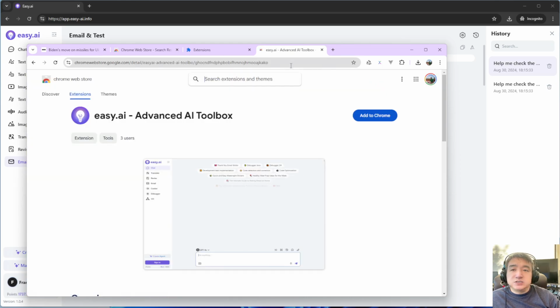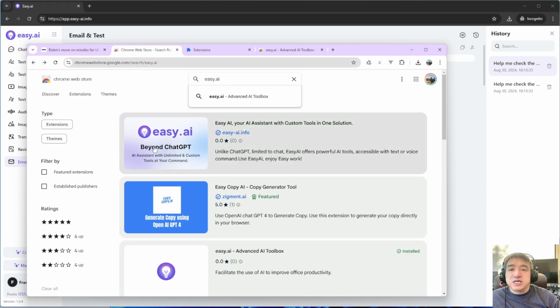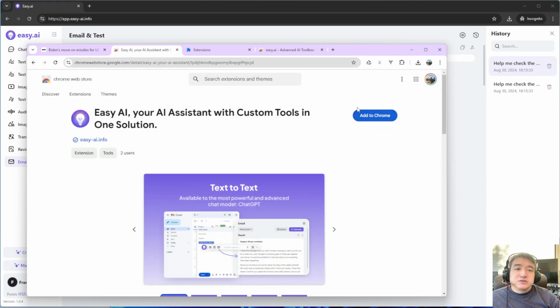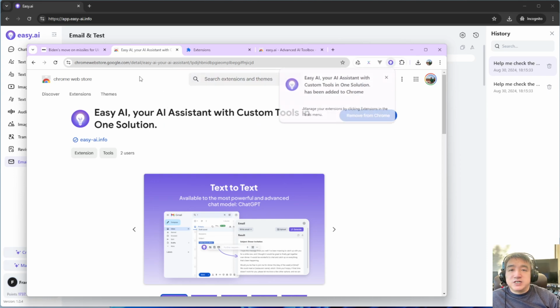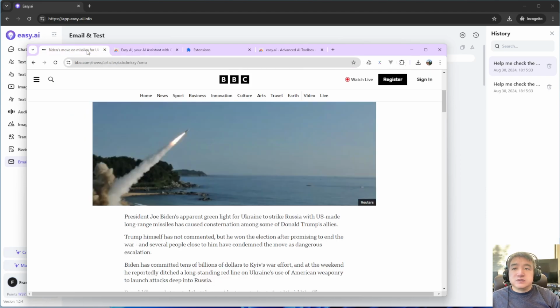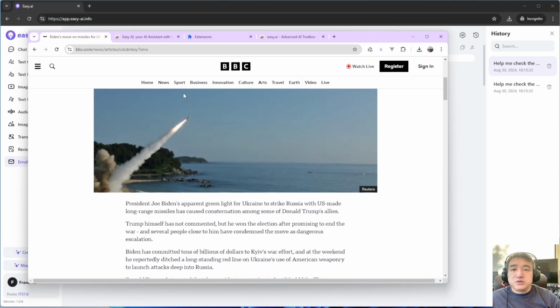We also support a Chrome extension. For the Chrome extension, you could just type Easy.AI. The first one will be it. You could install this one. Let me install this one and show you something. Once it gets installed, you could refresh your page. This will make it easier to interact with the content in your page.